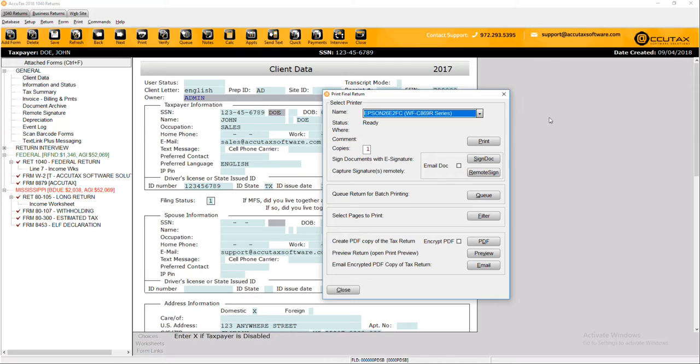Once the Print button is selected, different actions will be taken depending on what was selected in Print Options in the printer setup. If you have selected Batch Printing in the printer setup, the return will be queued for batch printing in the Work in Progress screen. If you have selected Transfer in the printer setup, the return will be queued for transfer in the Work in Progress screen and will not print. The return can be printed later from the transmitting computer.